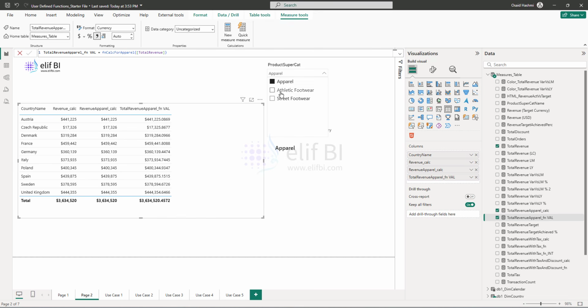But in case we switch to athletic footwear, now this revenue should change because this doesn't have any kind of filter or a CALCULATE statement. This one should not change because it has CALCULATE, and this one should not change as well logically, right? But it is changing. That means it's not having that filter context of apparel as the product super category, and that is what happens when we are using val as the parameter mode.